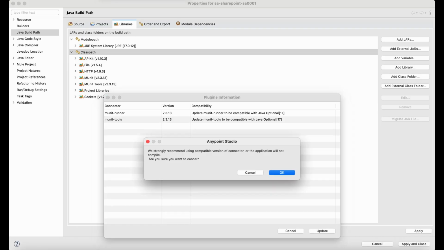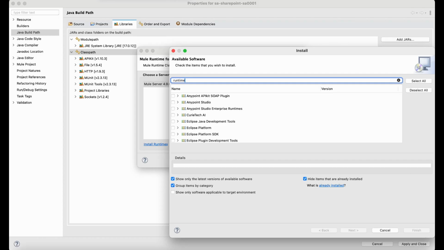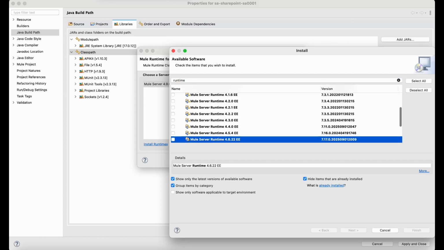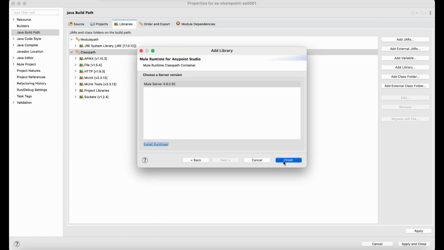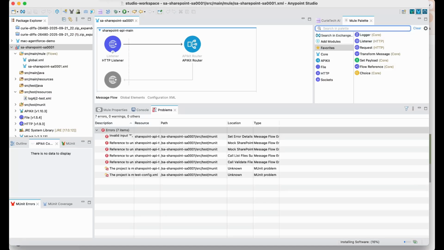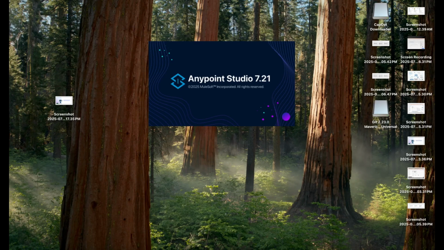If you don't already have Mule Runtime 4.4.0 installed in Anypoint Studio, follow these steps. Open Anypoint Studio and go to Help, Install New Software. Search for Mule Runtime 4.4.0, select it and click Next. When prompted, select the runtime version and accept the license agreement. Click Finish to begin the installation. Wait for the installation to complete. When prompted to restart Anypoint Studio, make sure to restart, otherwise the new runtime might not be reflected properly.